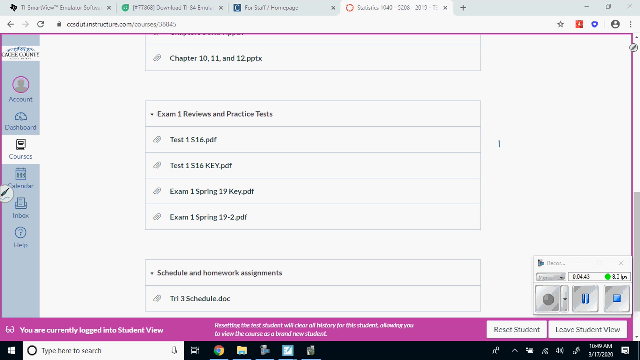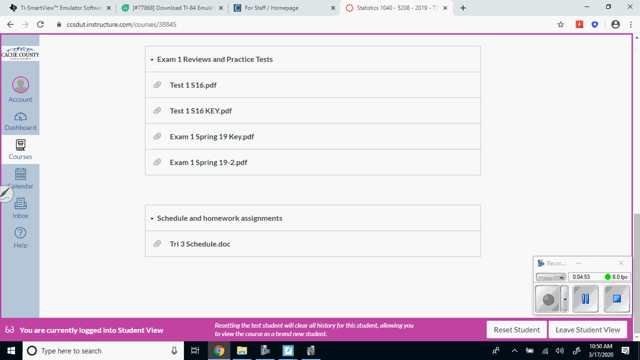Hopefully it works out that way. I don't want to postpone it because we have a lot to get through this trimester. But that's where you'll find all the material for the exam. And then this last thing here is just the link to our schedule.